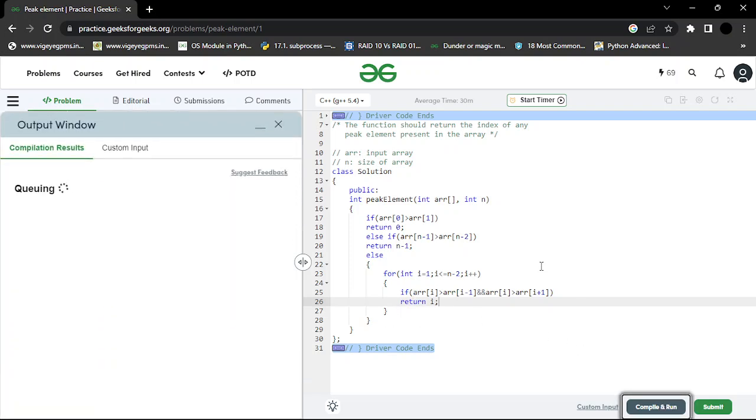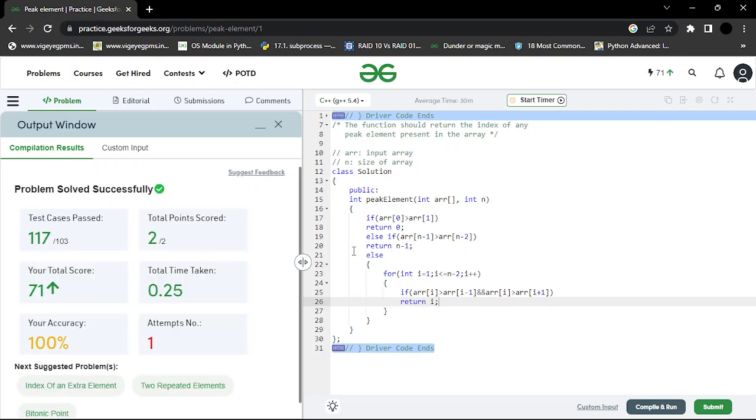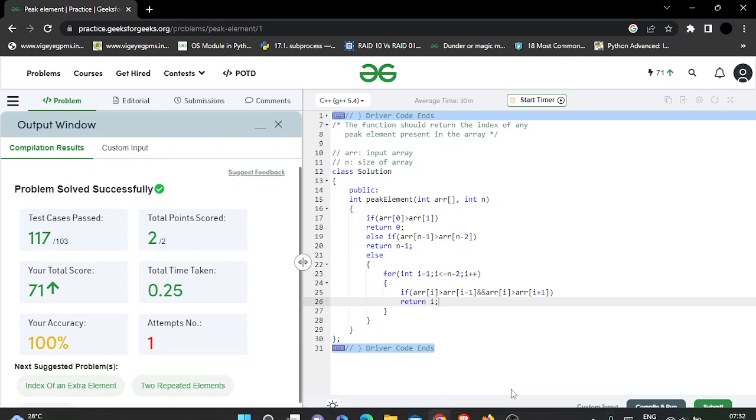So let's compile and let's see whether we have made it. Compilation completed, your output expected. Okay, let me submit. Let's see whether all the test cases will pass or not. So all the cases are passed. So this is about the first problem. So thank you.